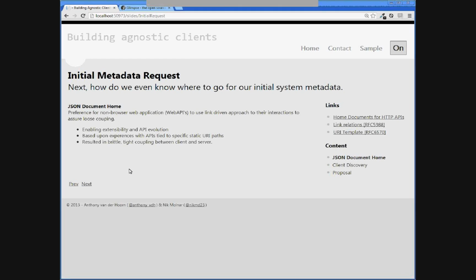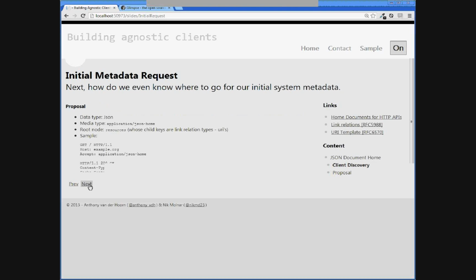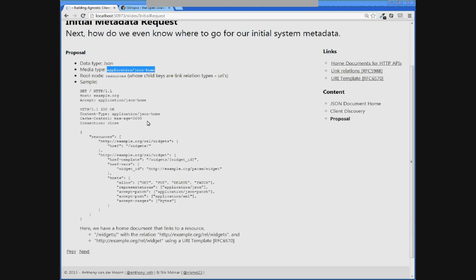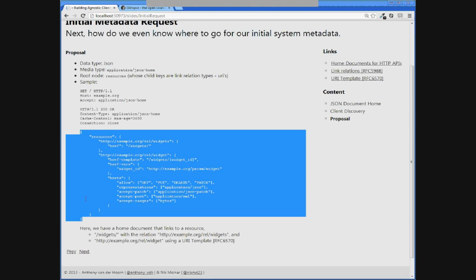So we want a document home, as it were, somewhere where we know that the documentation exists. To do this, we can look for a home document for an API, and what that might look like is here. We can do a request to the root of the domain, and if we pass through the given media type, and we'll get more into media types as we go along, if we say that the particular resource we're after is JSON home, and this is all just recommendations and specs at the moment, we can get back a payload that looks like this.